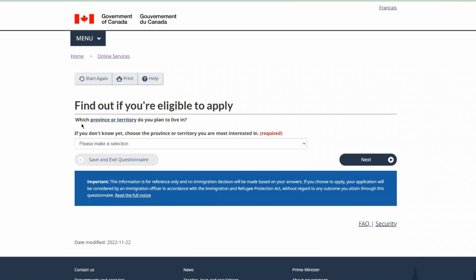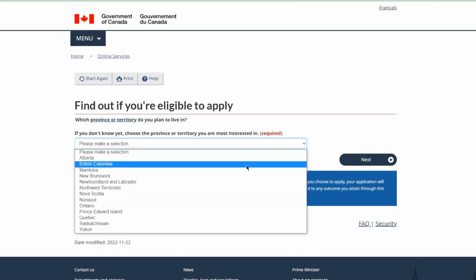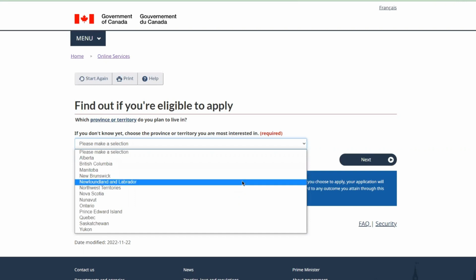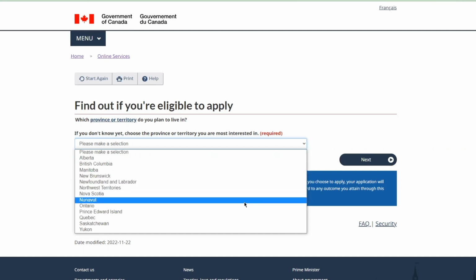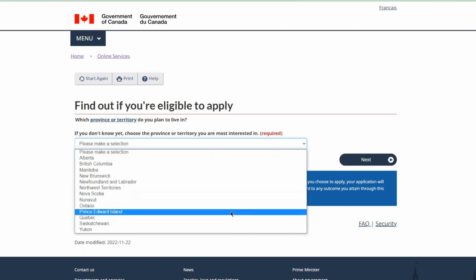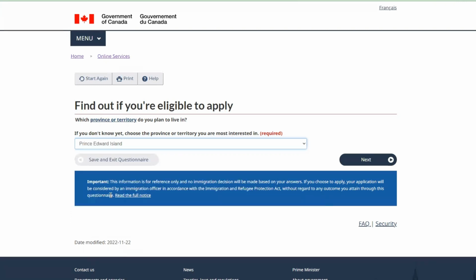Okay, it's now asking which province or territory do you plan to live in. If you don't know yet, choose the province or territory you are most interested in. So click on the drop-down menu. Let's say, okay, I want to live in, let me say, Prince Edward Island, for example. So I'm going to choose that. I click on next.